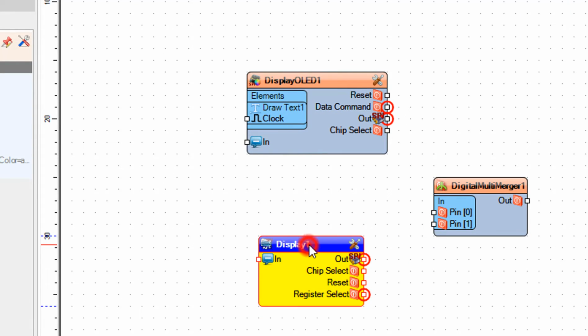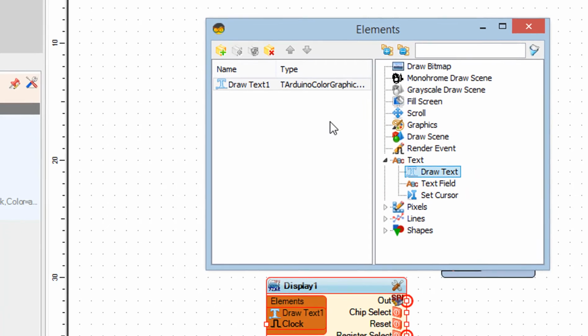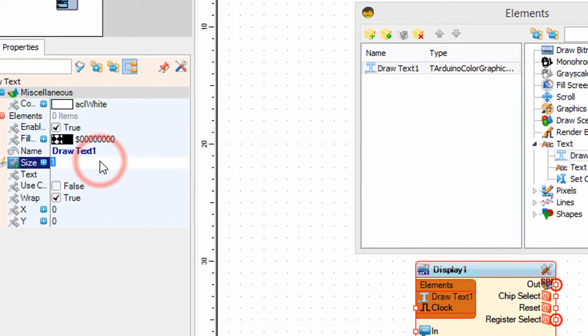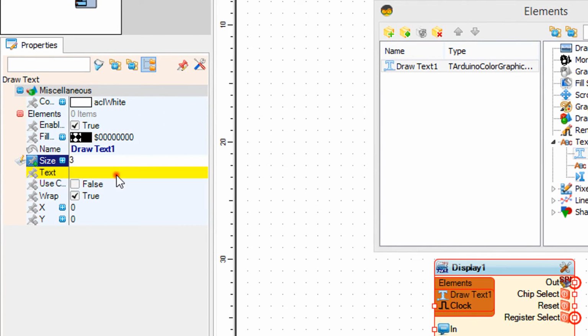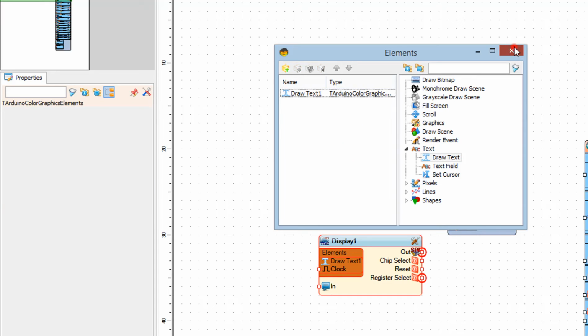Double click on the display 1, and in the elements window, drag, draw text, to the left side and in the properties window set size to 3 and text to SPI2. Close the elements window.